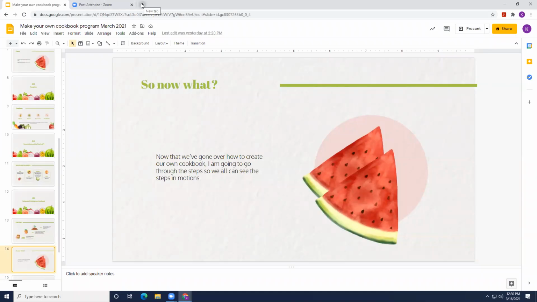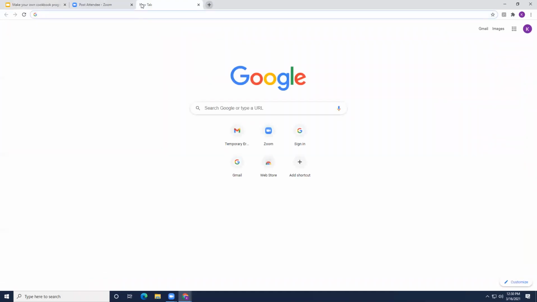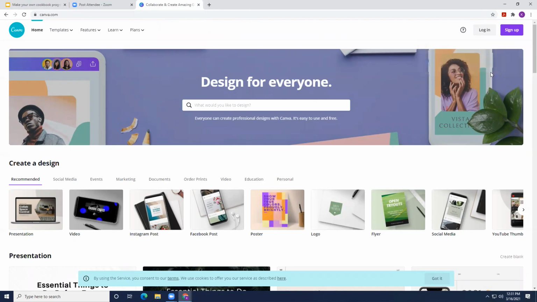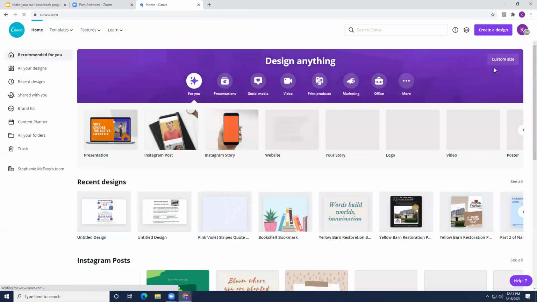So what I'm going to do is open up a new tab. I'm going to go to canva.com. So this is what Canva looks like before signing in. So I'm going to sign in with my email. It's going to open it up for me.